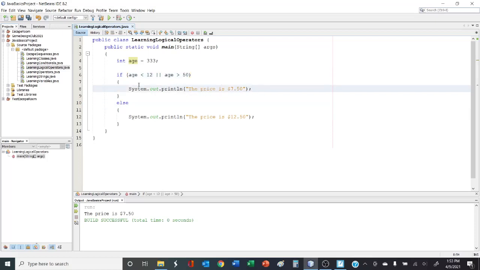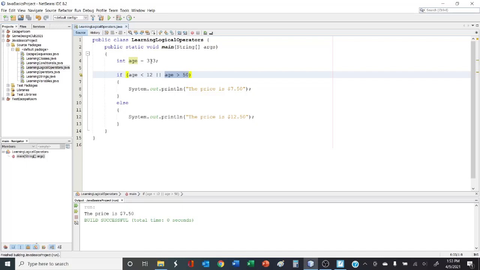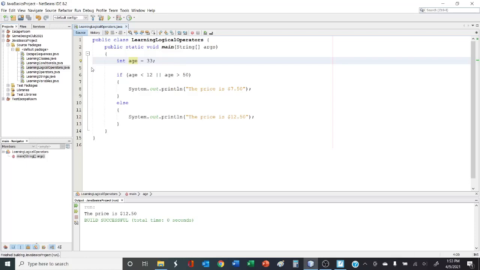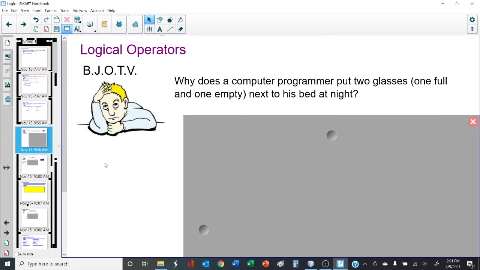It's a lot shorter. Here what we're doing is we're checking to see if the age is less than 12 or the age is greater than 50. If either of those is true, $7.50, otherwise $12.50. Let's just double check. If we're 333 years old, we should now get $7.50. And if we're 33 years old, we should get $12.50. Perfect. As you can see, one of the benefits of using a logical operator in Java is so we can combine conditionals.